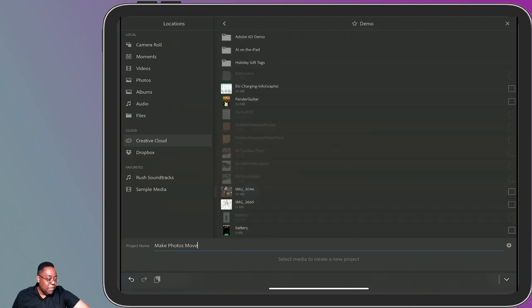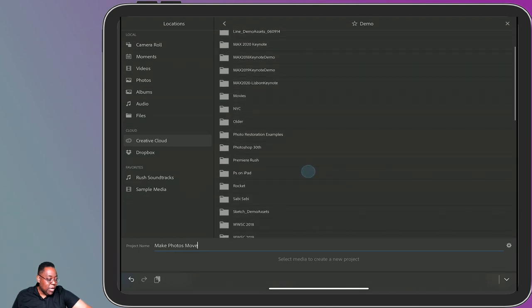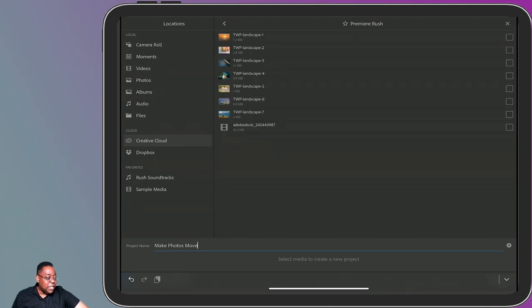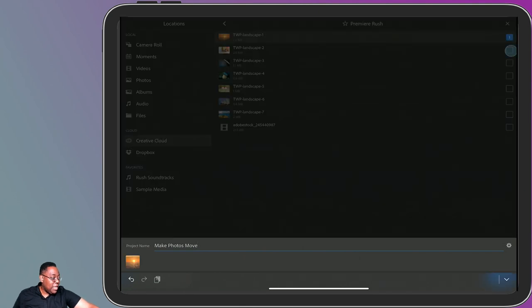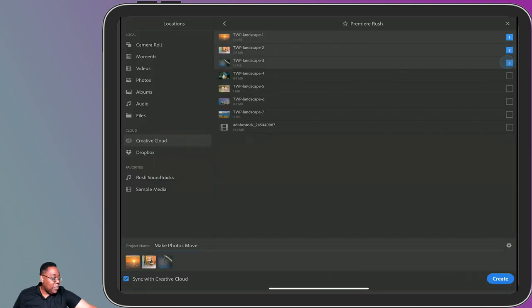I've got a demo folder. I've got a Premiere Rush folder. There it is. And in that folder, I've got some photos and I've got a video. I've got a special treat at the end I'm going to show you with video. But let's go ahead and just grab a few photos first. So let's just grab that one, that one, that one, that one.